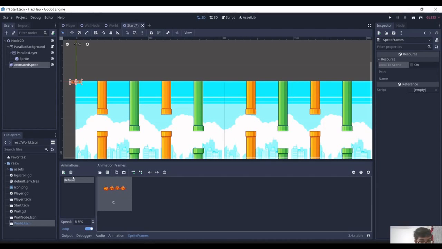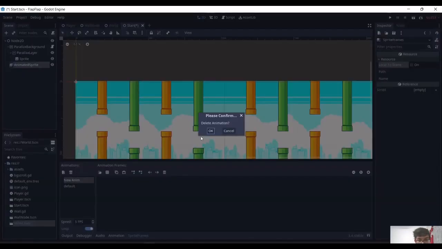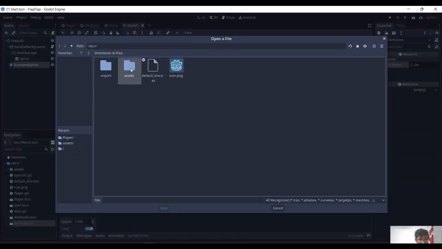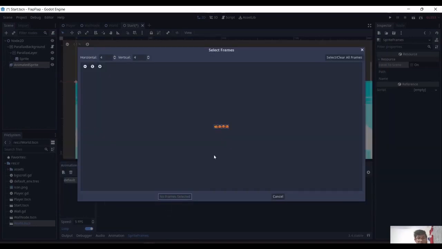New animation. Default. Delete it. This is not how we want it. Add frames from a sprite sheet. We don't want to add frames just like this. We'll add it from a sprite sheet. Delete this one too. Add it from a sprite sheet because I told you what sprite sheets are. So player bird1. So yes, we have the sprite sheet mode open now.